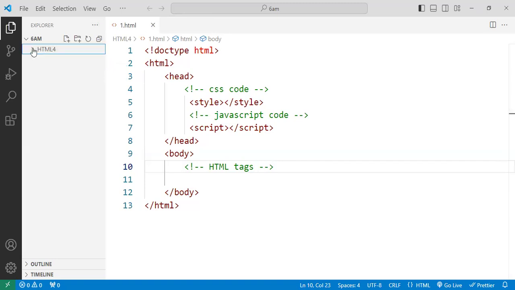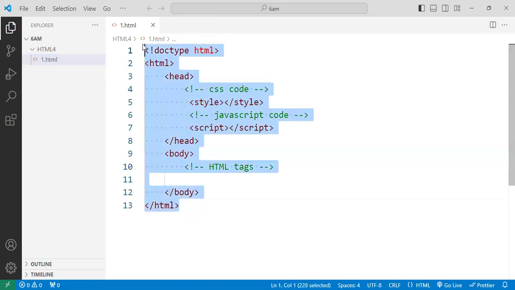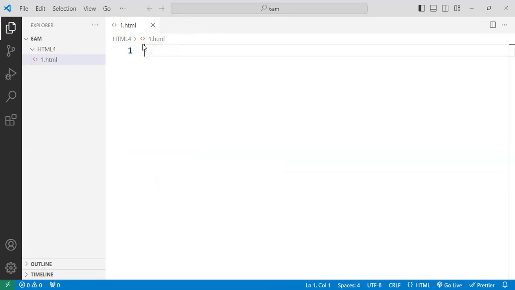Here, I'm writing inside 1.html. Suppose you don't write anything, so I'm removing all this. I'm not writing anything, just I'll write welcome. I'm not writing any code in this, just welcome. So by this, you can see how this code will get executed.